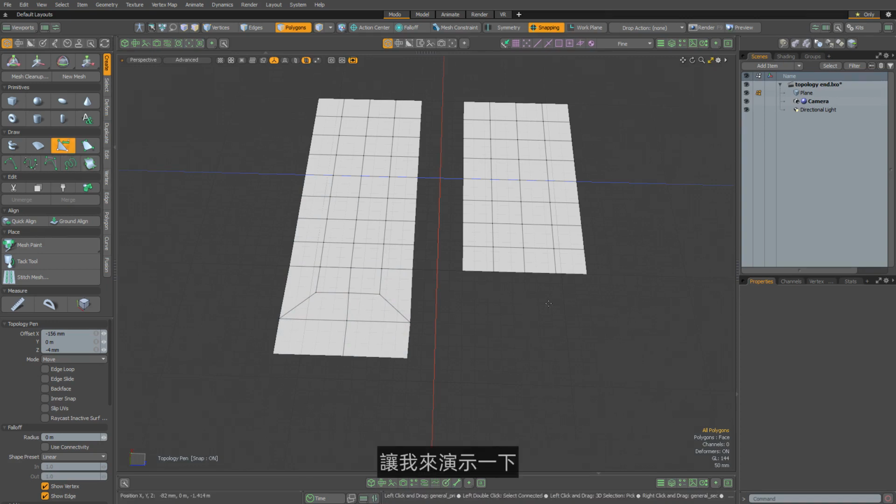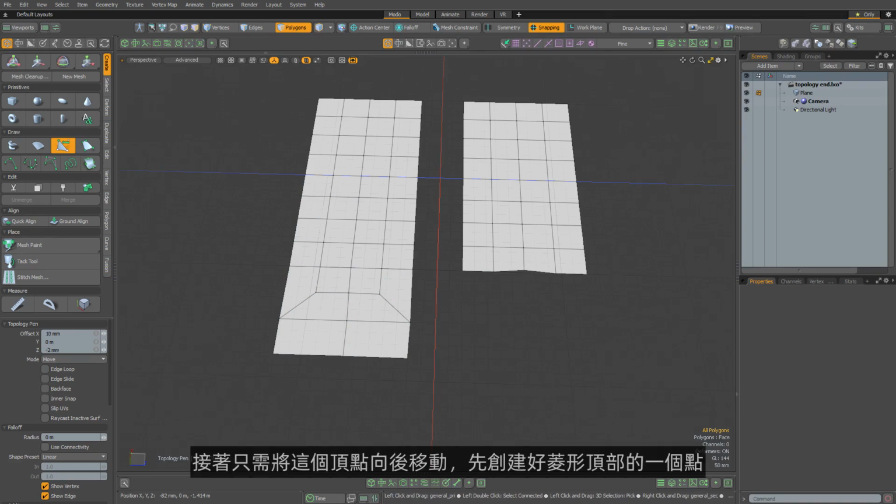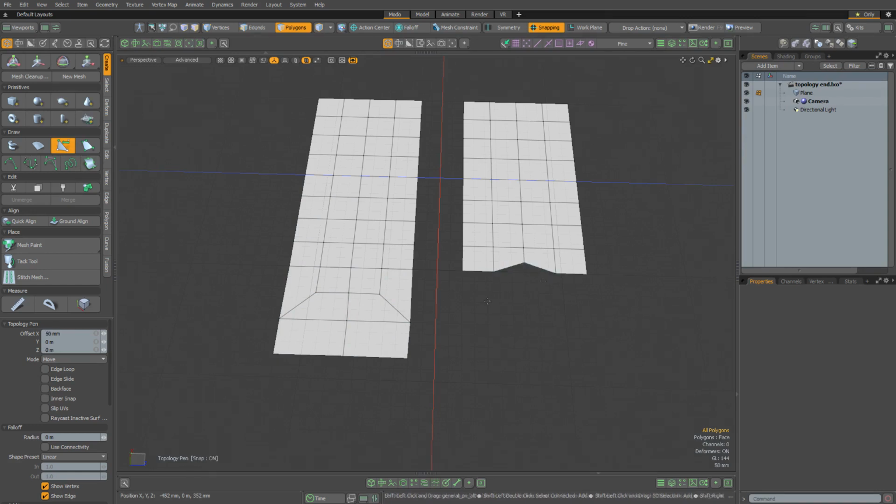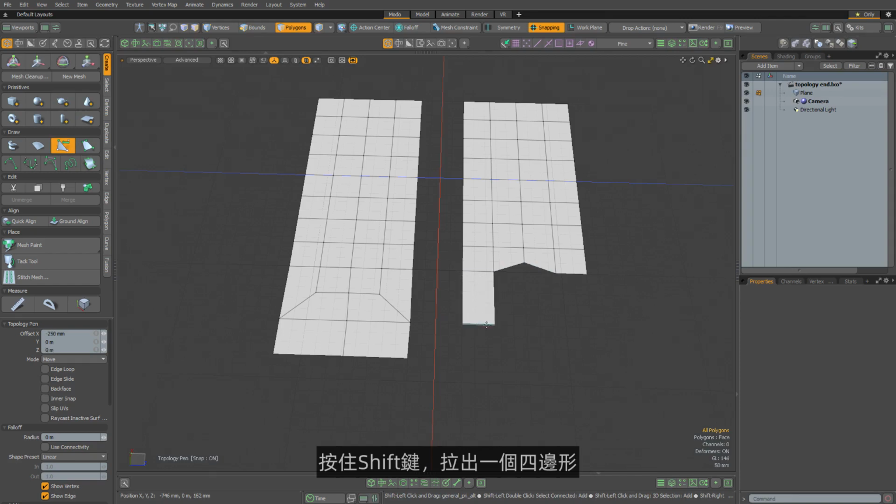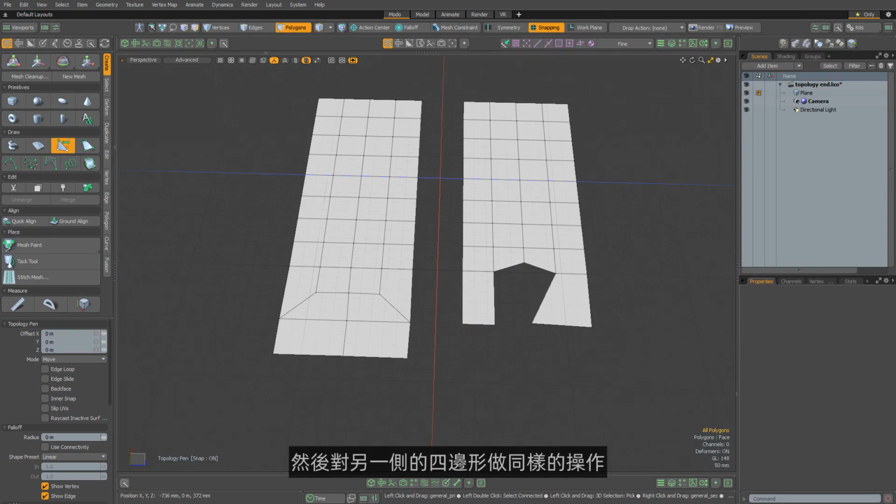Let me demonstrate that. With the topology tool still selected, I'm just going to move this vert back and that's going to create the top of our diamond. So I'll highlight this edge, hold Shift and just pull out a quad. Then I'll go and do the same thing on the other side. Then I'll highlight this vert and pull it into the middle. Then do the same thing with the vert on the other side and then snap the two together.